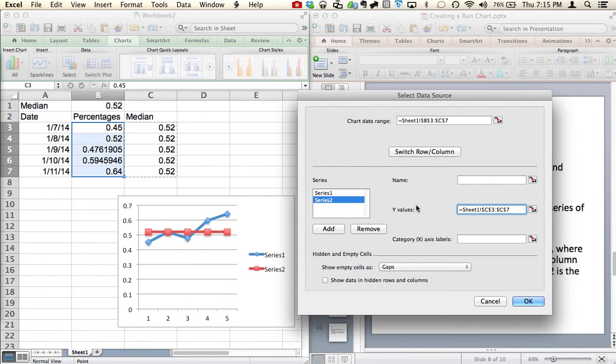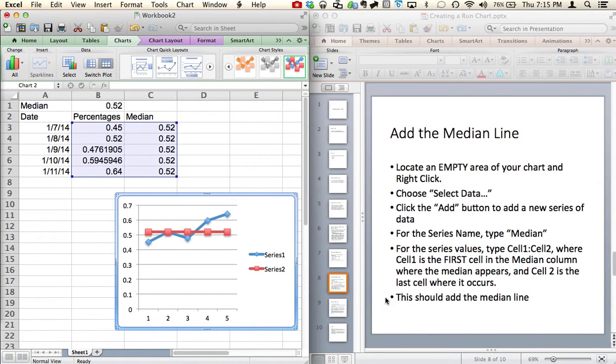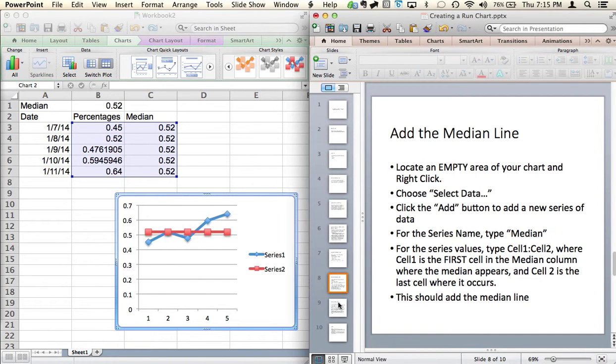You can see here I have told it that I want cells C3 through C7, and that corresponds to this right over here, which I'm pointing to now. And then I'm going to click OK, and there's our median line in bright orange. It may not be as pretty as we want it to be eventually, but at least the information is there for us. And so at this point you've got the basics set up.